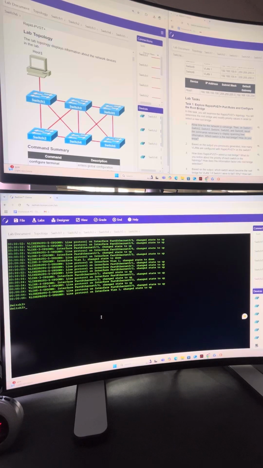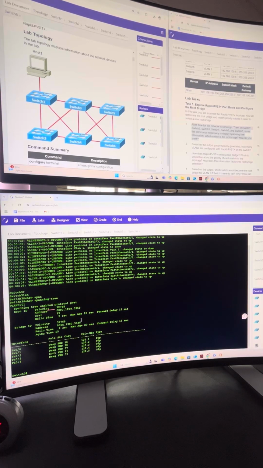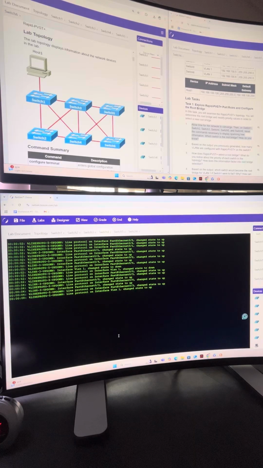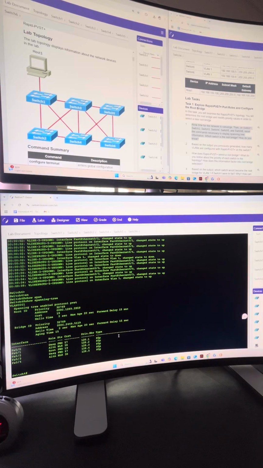Do the same thing on switch 3. Let's do an enable. Let's do a show spanning tree. Here is switch 3's bridge ID information. And this is, of course, switch 1's root ID information. Let's do the same thing on switch 4. Enable, show spanning tree. All right, here is switch 4's bridge ID information. And here is switch 1's root ID information.